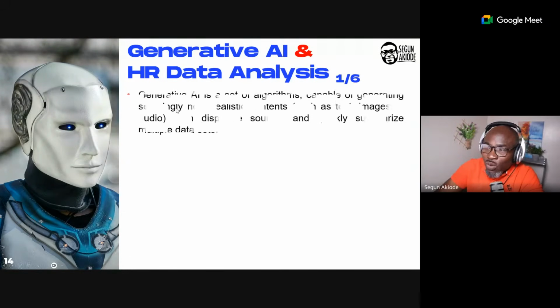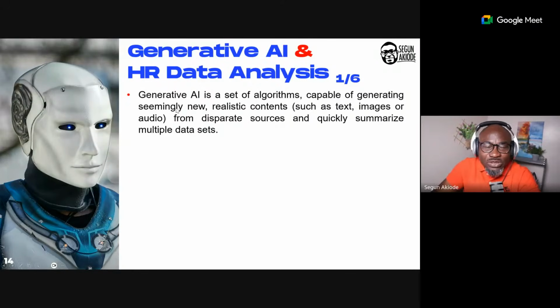So what is generative AI? Generative AI is a set of algorithms capable of generating seemingly new, realistic content such as text, images, and audio from disparate sources, and quickly summarizing multiple data sets. So when you go on ChatGPT and you say, can you help me craft an HR strategy? What will ChatGPT do?